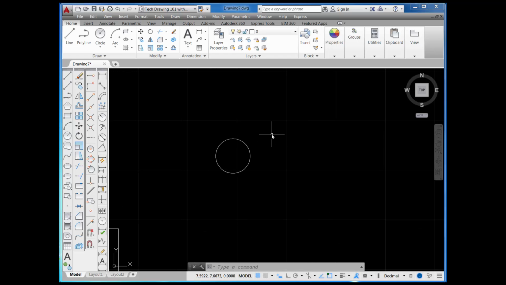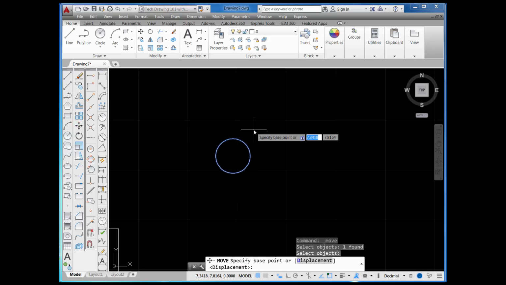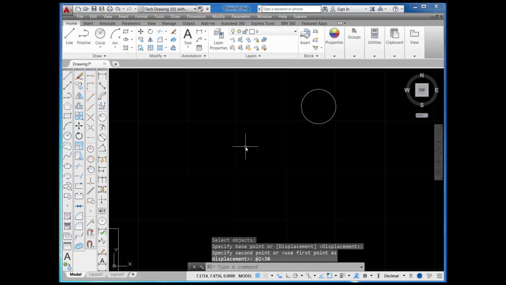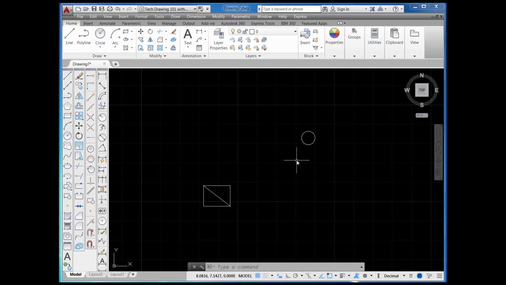Alright, now let's say that I want to move it 2 units at a 30-degree angle. I'm going to pick on move, pick the circle, press enter. I need to select a base point. I'm going to pick right here. And since I'm going to move using an angle, I'm going to type the distance, which is 2. I want to move 2 inches. Then I'm going to press tab, which tells AutoCAD I'm going to follow that with an angle, type 30, which will represent 30 degrees, and press enter. And so from where it was, it moved 2 inches at a 30-degree angle relative to where it was.